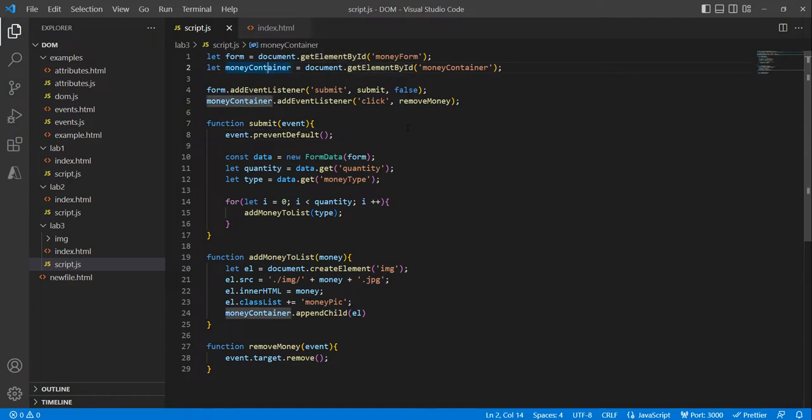Then I add event listeners. It follows the same pattern: target your stuff, add your event listeners, write your functions. My event listener, I'm going to add to the form, and it's going to be when someone submits the form, run the submit function. We don't even need this false anymore. That's old school. You can just do it like this. Now, here is the main thing. There could be any amount of coins on the screen at any given time. We don't know what the user is going to actually pick beforehand.